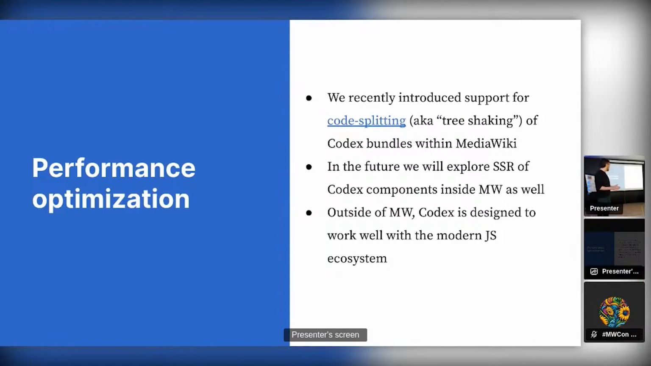Outside of MediaWiki, Codex can also be used in a standalone way. It's a great fit for Toolforge apps and things like that, where some of the limitations of MediaWiki no longer apply. So you could make a standalone single page app that uses Codex in Toolforge or some of these other contexts. It's available in NPM.